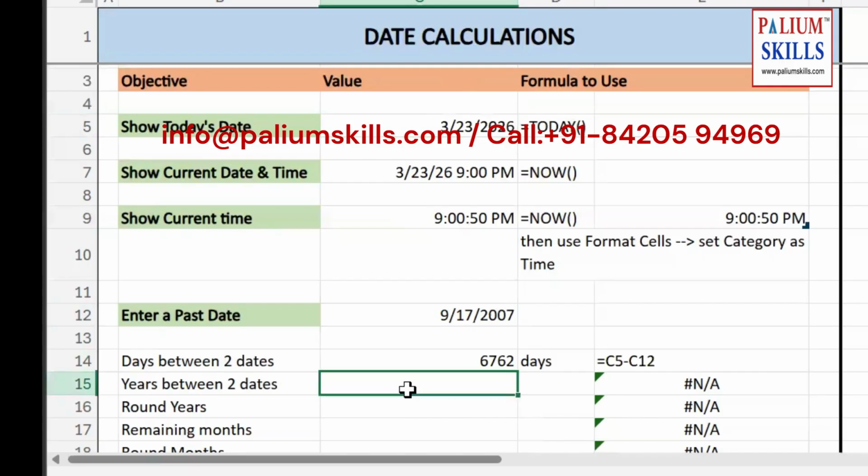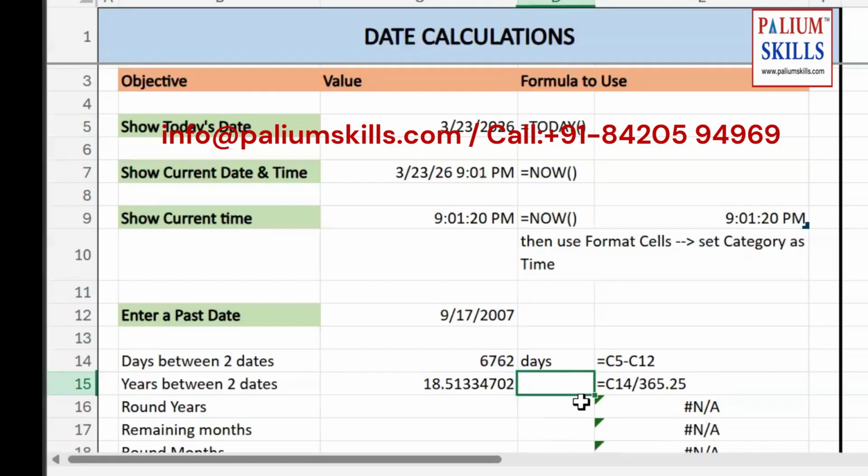Now, how many years are there between these two dates? All I need to do is divide the number of days by 365.25. Why 0.25? To cater to the leap year. So this is how many years there are between the two dates. If I need to find out the exact number of years, or I want to derive the number of months in the remaining year, as you can see, it's not a complete rounded number of years, it's 18.5.